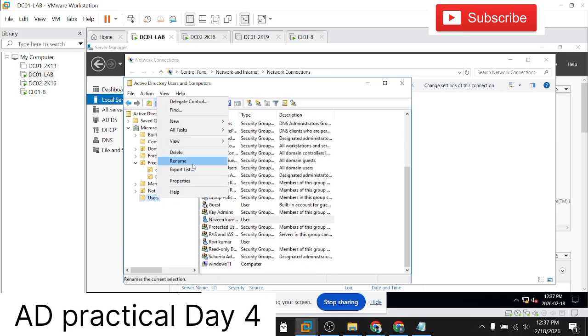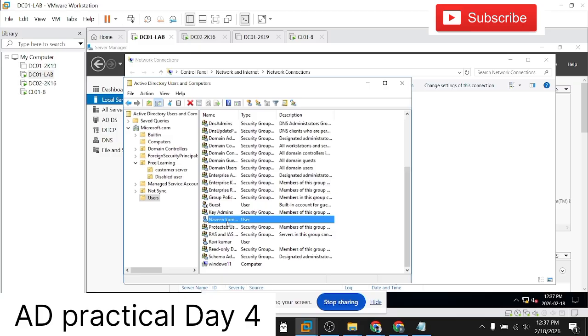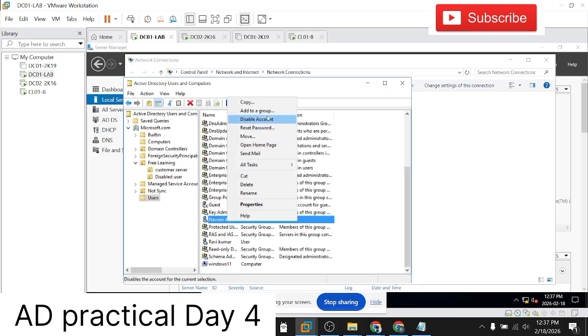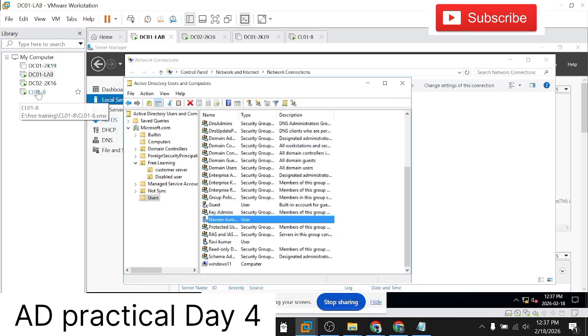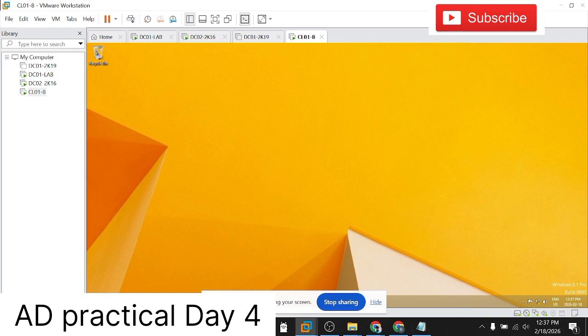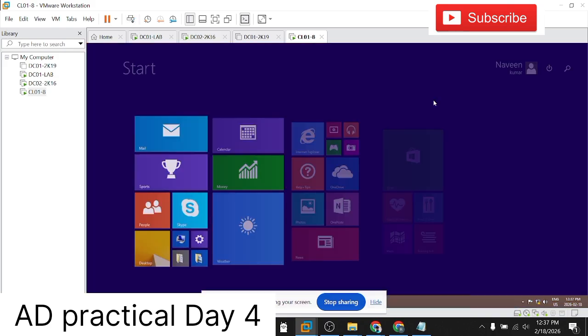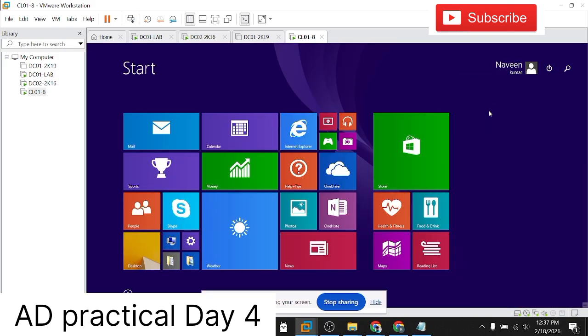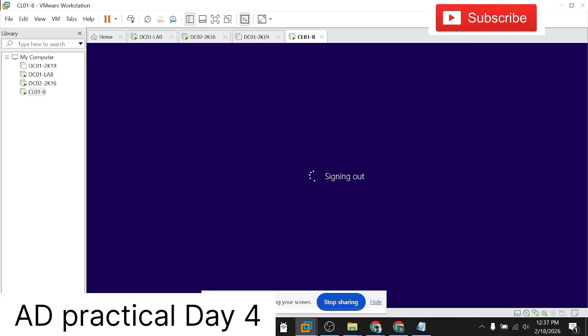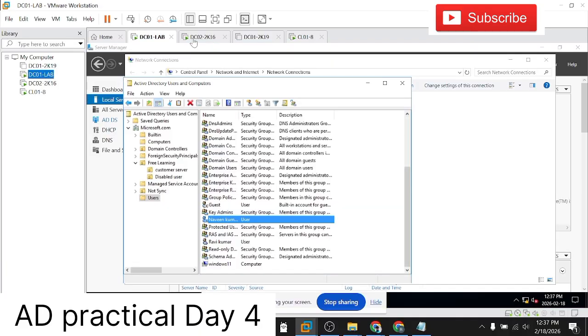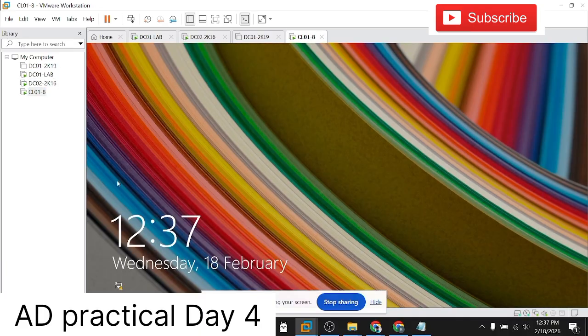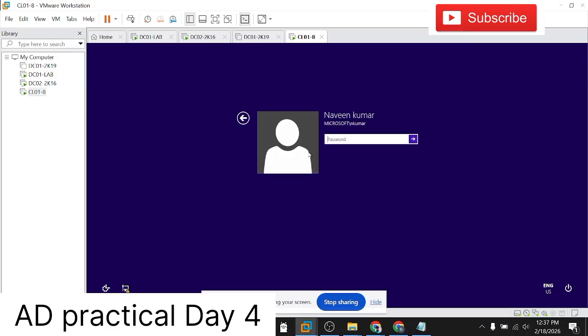If we disable Ravi and then try to log in again, it will not allow Ravi to log in. Sign out. Sorry, we have disabled Naveen, right? Naveen Kumar.